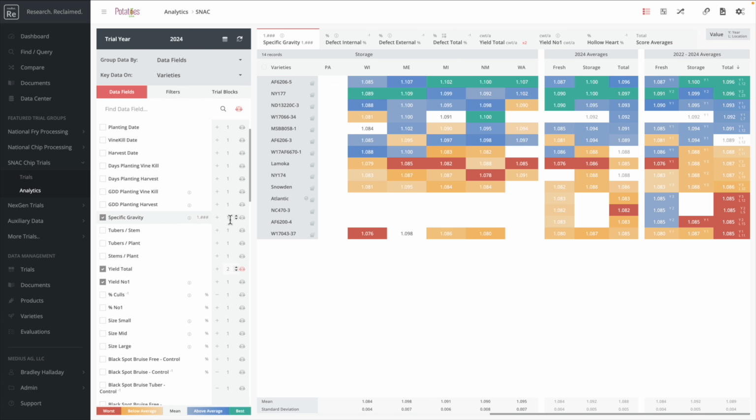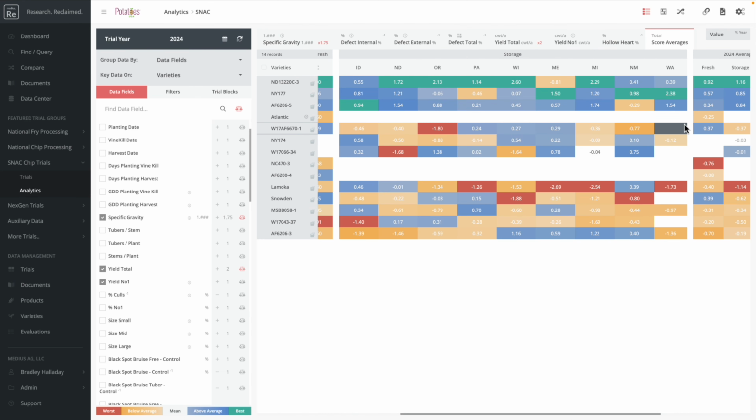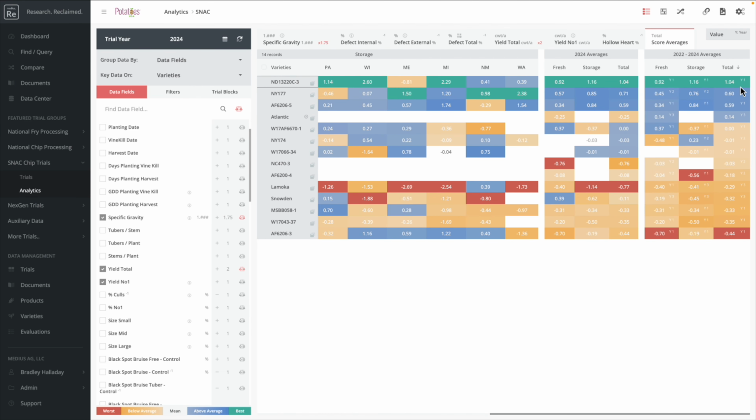And if you're a processor, yeah, yield's important, but you also care about specific gravity. So let's say we take specific gravity up as well. Now let's go ahead and look at our total score averages, and you can see that our numbers here have adjusted because we've given more weight to a particular parameter than the other parameters. So you have flexibility in being able to specify how much you want weighted.